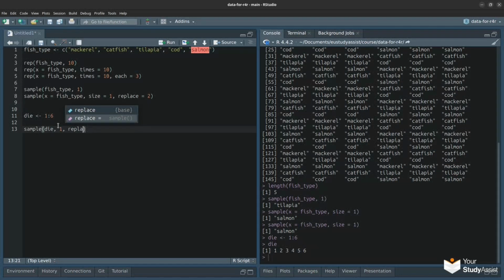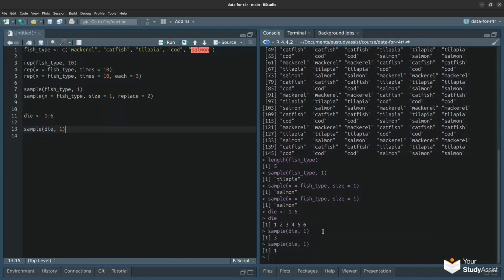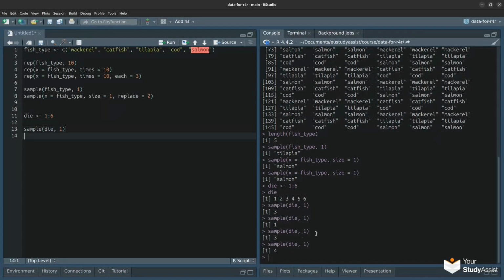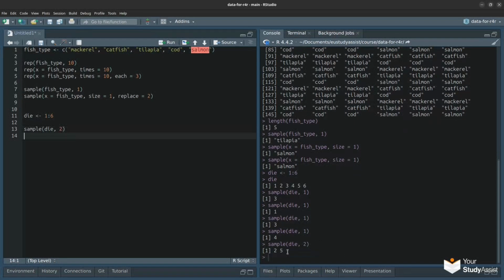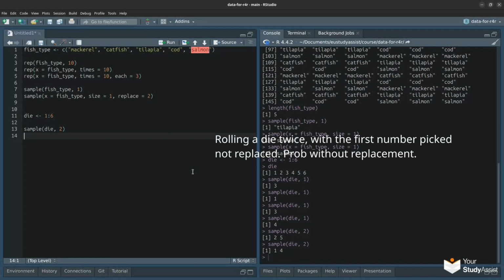Then we have this. Running this, we have 3. Running it again, we have 1. So this will continually produce results. Now the next thing we can do is roll the die twice. And to roll the die twice, what we do is we increase the size to 2. And increasing it to 2 will give us 2 and 5. Here we have 1 and 4. And what we are doing here is rolling just a single die 2 times.